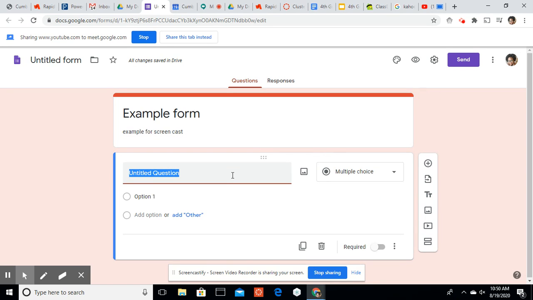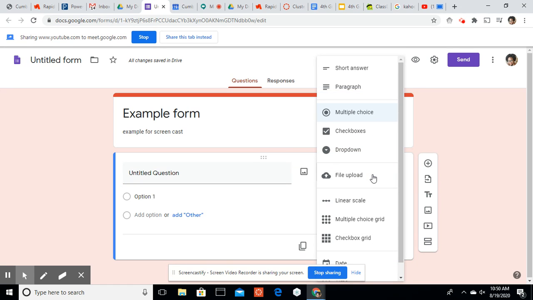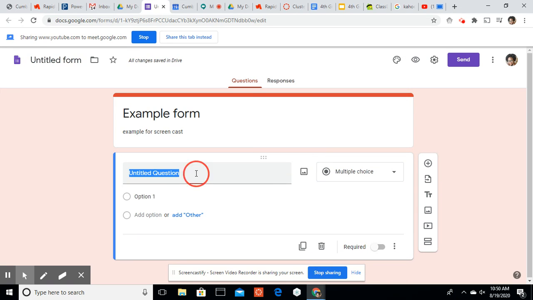Now, you can type your question here or your statement, and then it'll tell you which type of question you would like for it to be. It'll also let you upload files or change the style in which it's placed. Instead of just having them in a straight row, it could be a multiple grid look or check boxes, but you get to pick. I'm just going to leave it as multiple choice, and then I'm going to add, let's just say, which is correct.